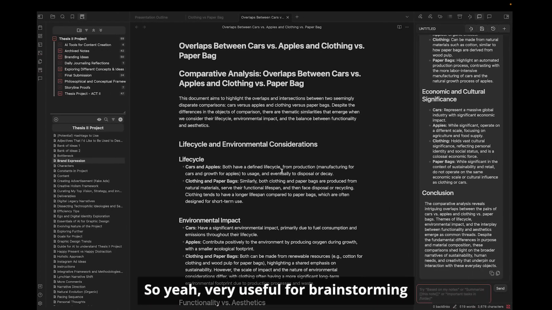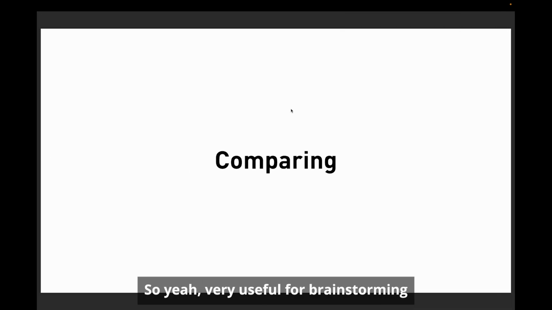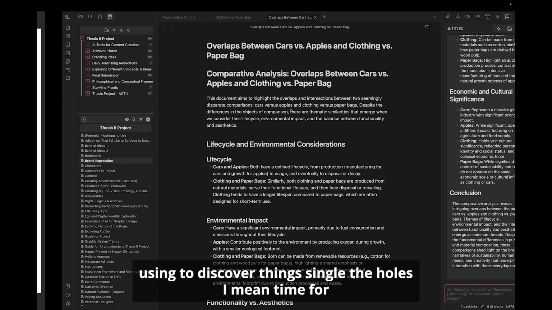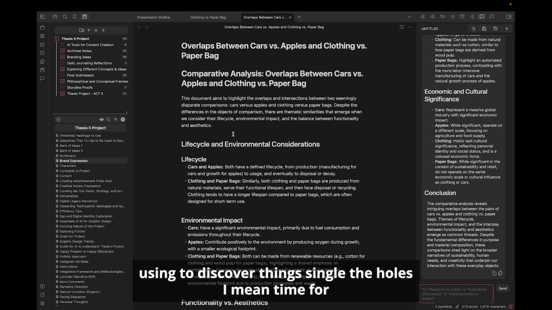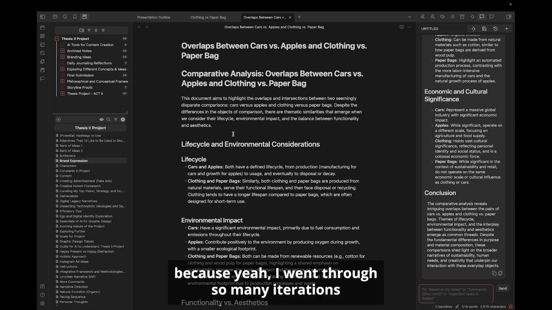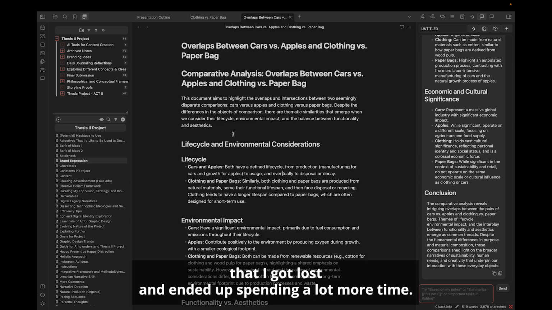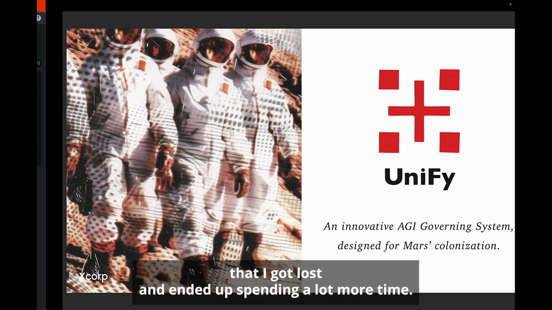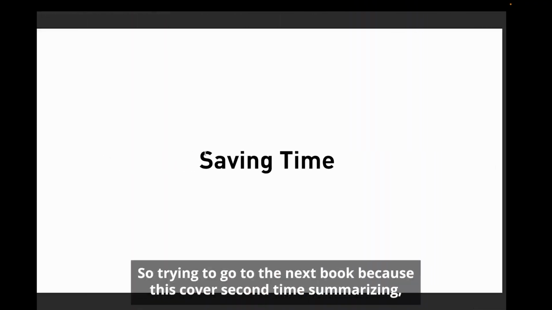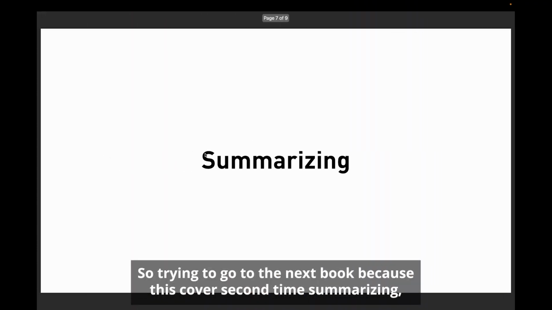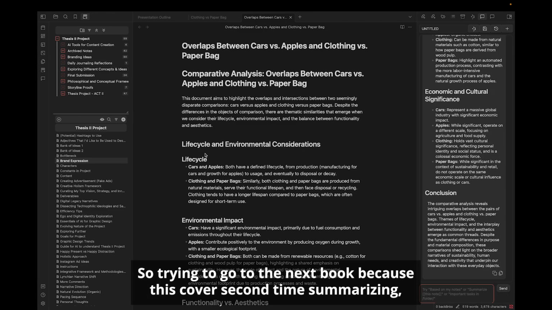So yeah, very useful for brainstorming. Let's see, saving time. Yeah, this covers into the whole saving time part. Because I went through so many iterations that I got lost and ended up spending a lot more time than maybe I should have. So I'm gonna go to the next one because this covers saving time, summarizing.